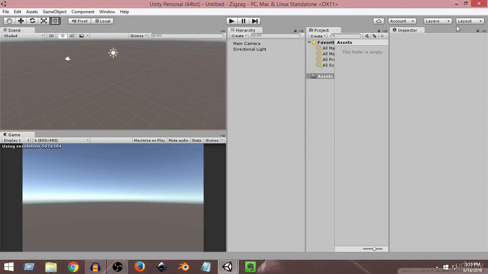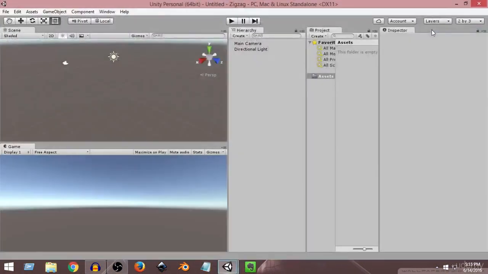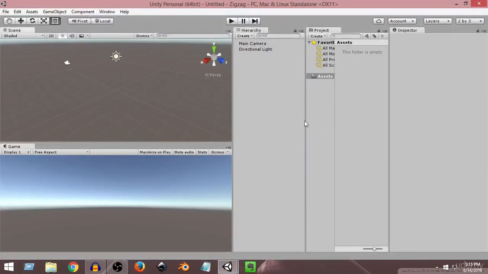Now you should go to layout and select this 2x3 layout if you haven't already. After selecting this 2x3 layout, you will be good to go. You can shrink this assets tab a little bit so that we get some more space.